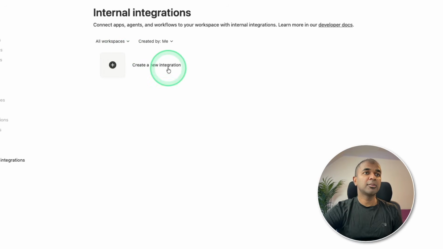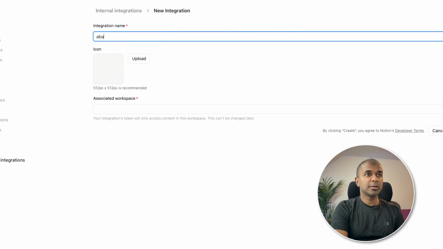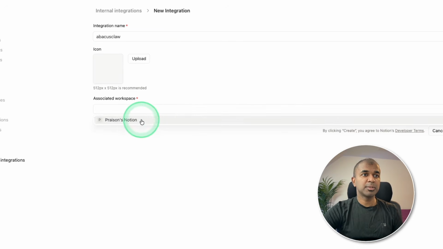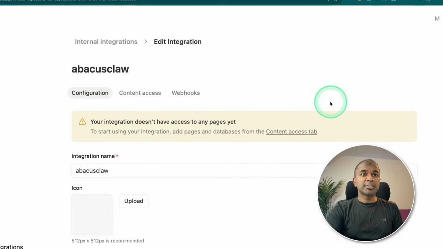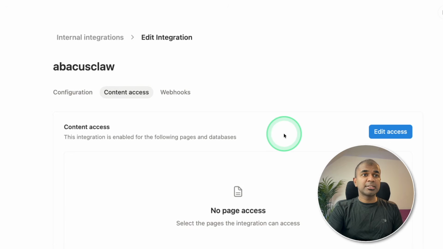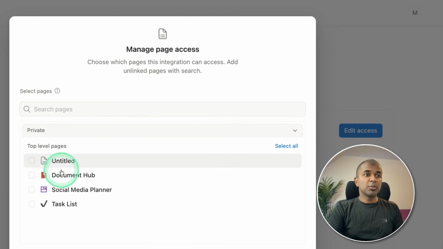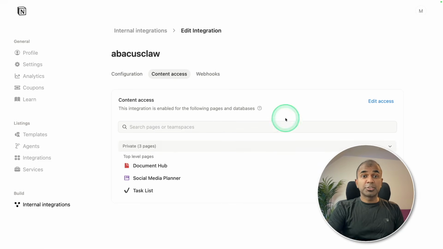So in the settings, click connections and then develop and manage integrations. So here, create a new integration. I'm going to say AbacusClaw, associate workspace, and then create. So once you've created that, you need to provide access to the tabs. Clicking on connect access tab, edit access, and you've got document hub, social media planner, and task list, and click save. Now step number 2 of integrating Notion is completed.